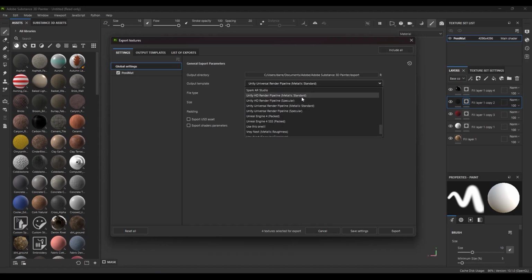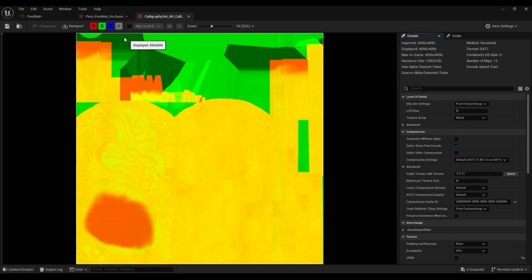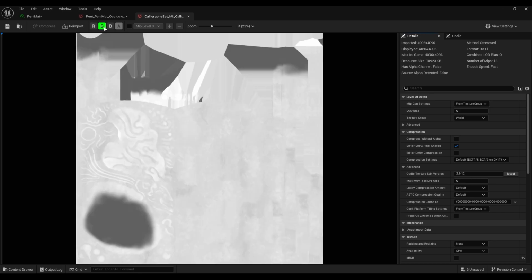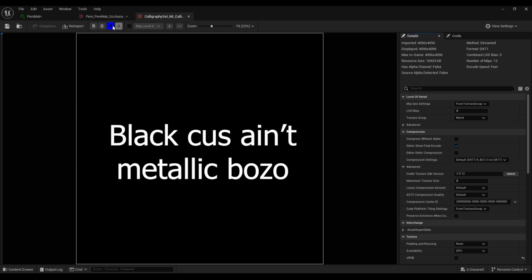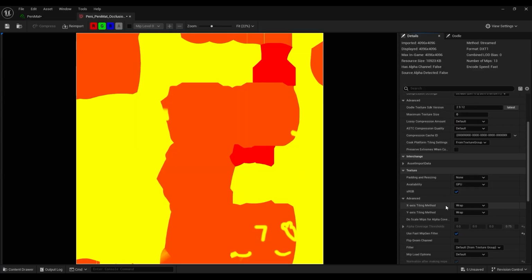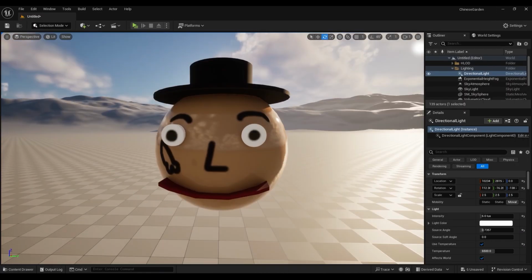But if you export it to Unreal, you're gonna have an AORM map, which basically has the AO map in the red channel, the roughness map in the green channel, and the metallic map in the blue channel. But you're gonna want to open the AORM map in Unreal and look for the sRGB checkbox, and you want to uncheck that. Otherwise, your models are going to look extremely shiny and glossy.